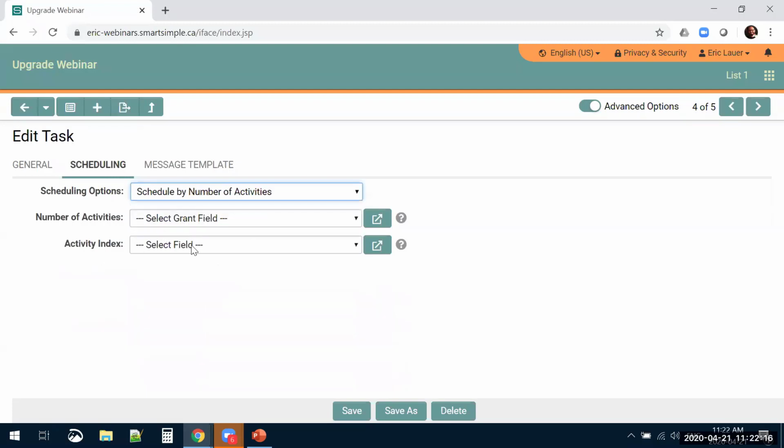Another nice option is that you can create it dynamically. You can have a field at level 1, at the grant level, that says how many of these do we need? And the system will just say, oh, you said 10, so I'll just create 10 activities.